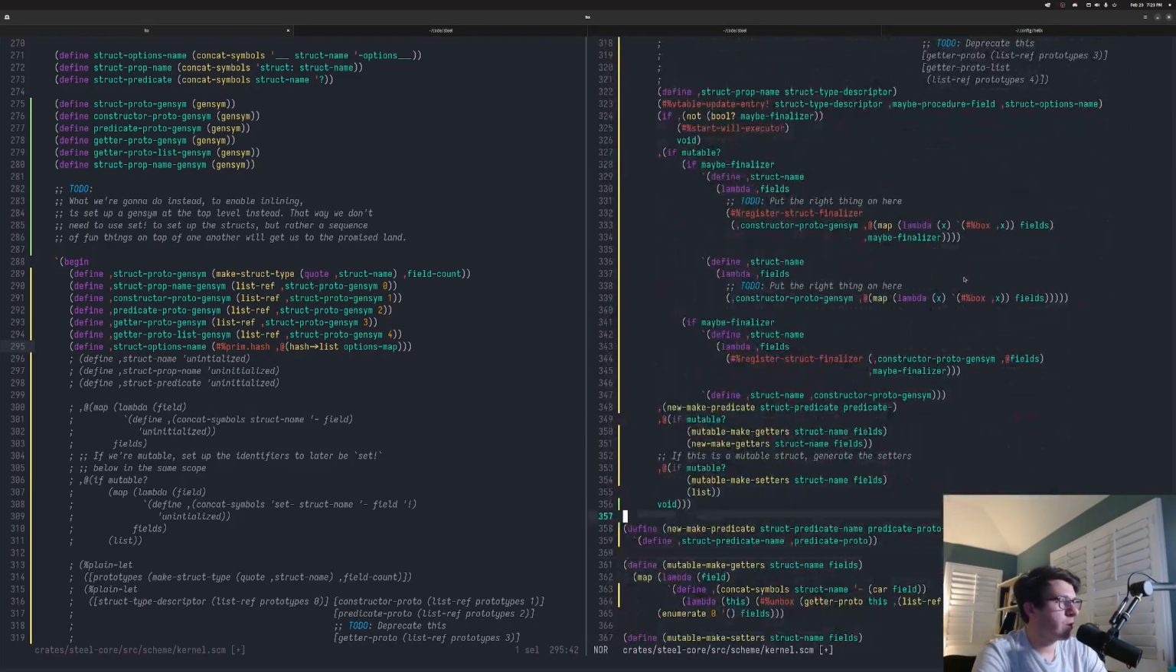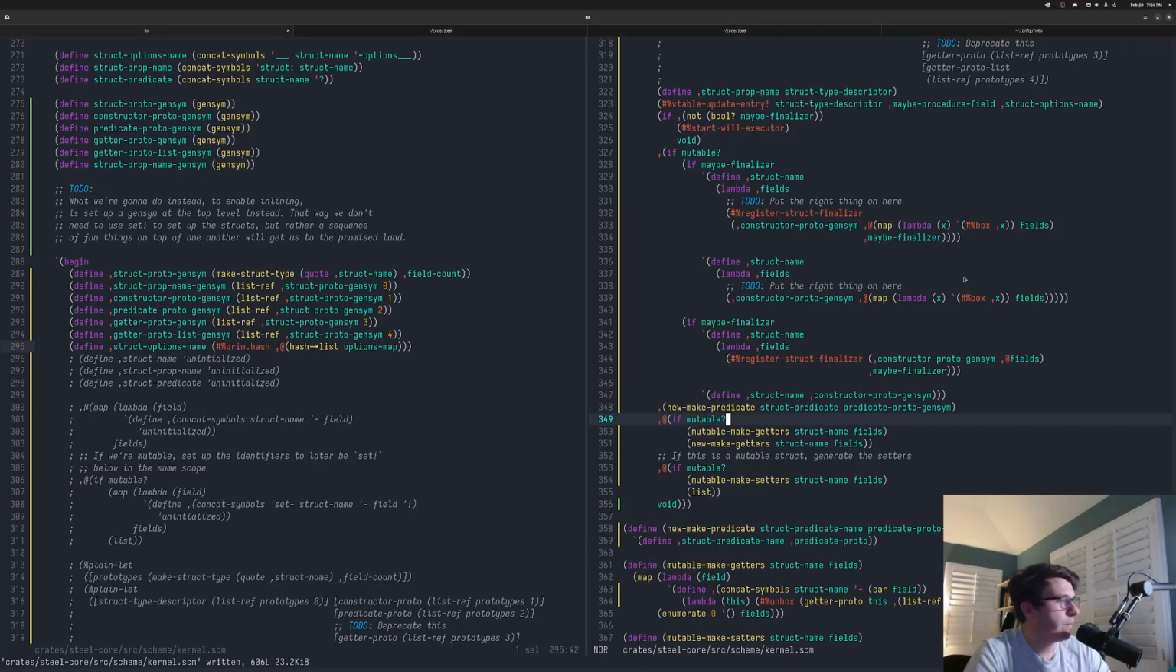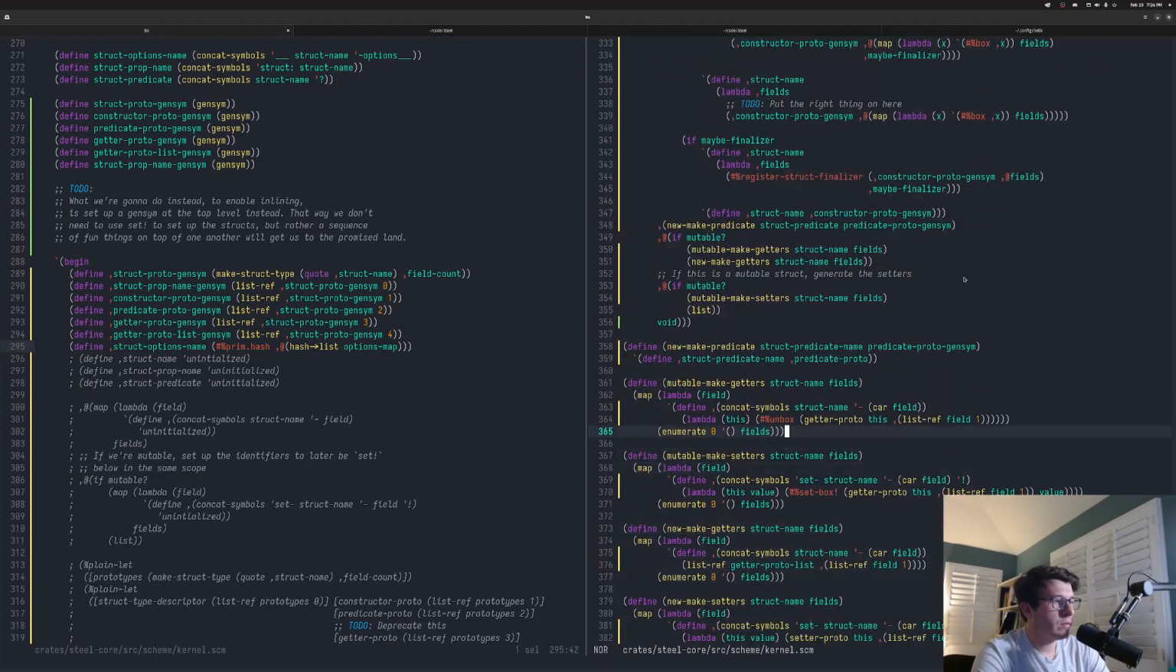Predicate proto gensim. Predicate proto gensim. And then mutable make getters. I think we'll also need getter proto.